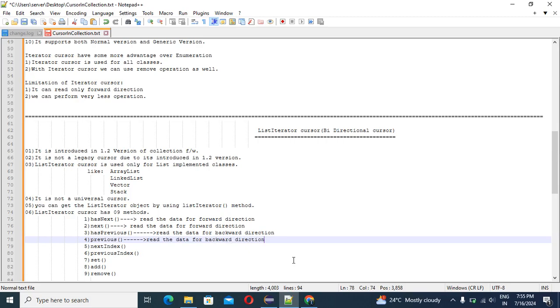If you remember all the points, then your ListIterator cursor becomes very easy. Yes or no? So guys, this is the way. If you want to learn any topic, you need to understand it in such a way. Then you can remember it forever. Otherwise, you can forget it in a very short time.